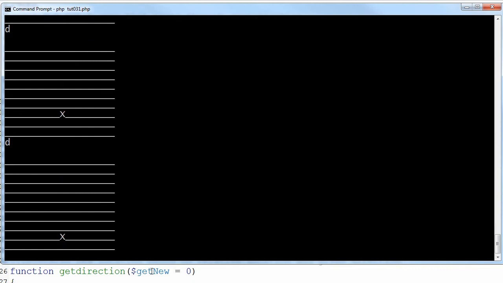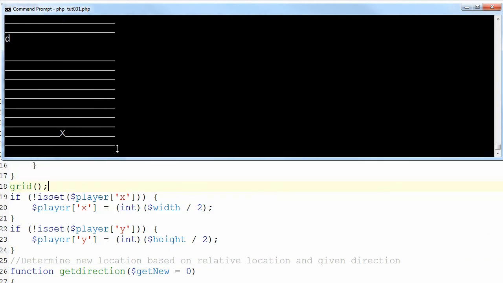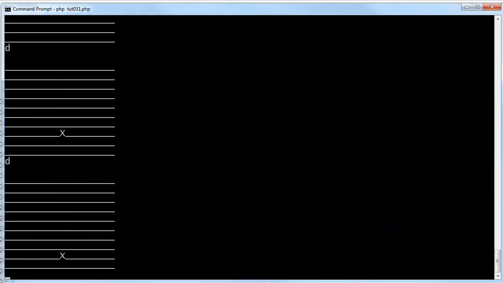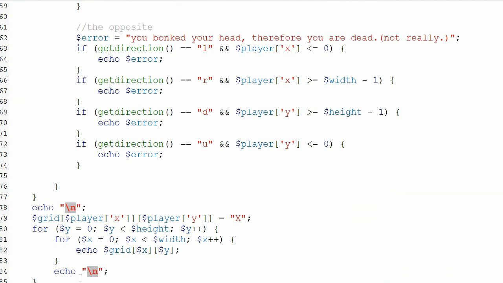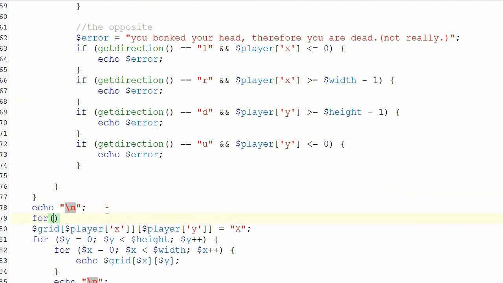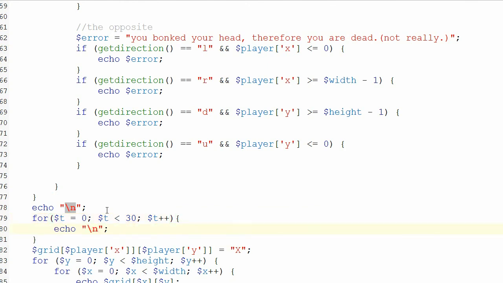So what can we do exactly to make it so that we no longer have the problem of things showing up here? Well, we can shorten it, or we can just do a bunch of echoing with it. So I can go ahead and do this right here. So for t equals 0, t is less than 30, t++, and echoing out that. Sorry about that.